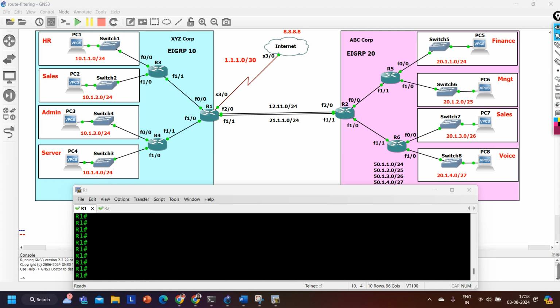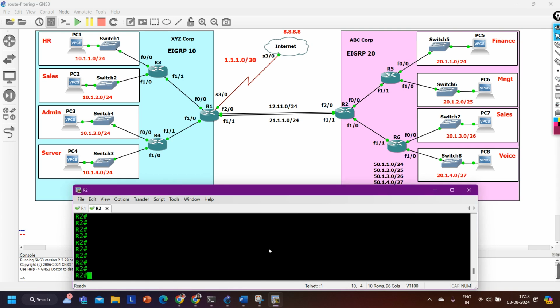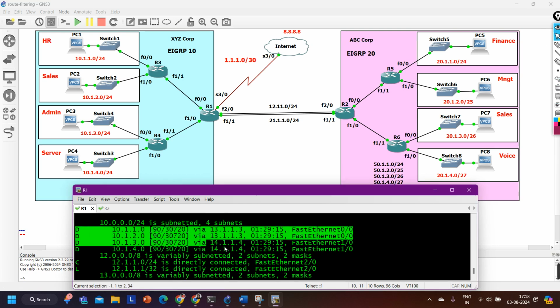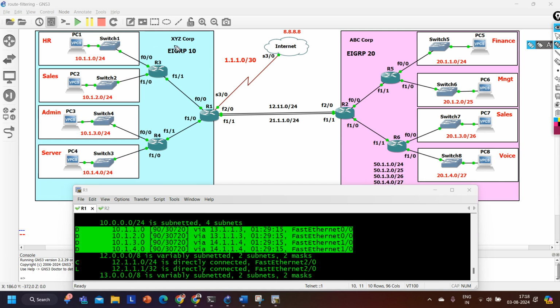First of all, guys, I have access to both edge routers, router 1 and router 2. If you check the routing table of router 1 with show ip route, you can see we have some prefixes from EIGRP. In XYZ corporate, I am running EIGRP number 10, and we have multiple departments like HR, sales, admin, and server department.